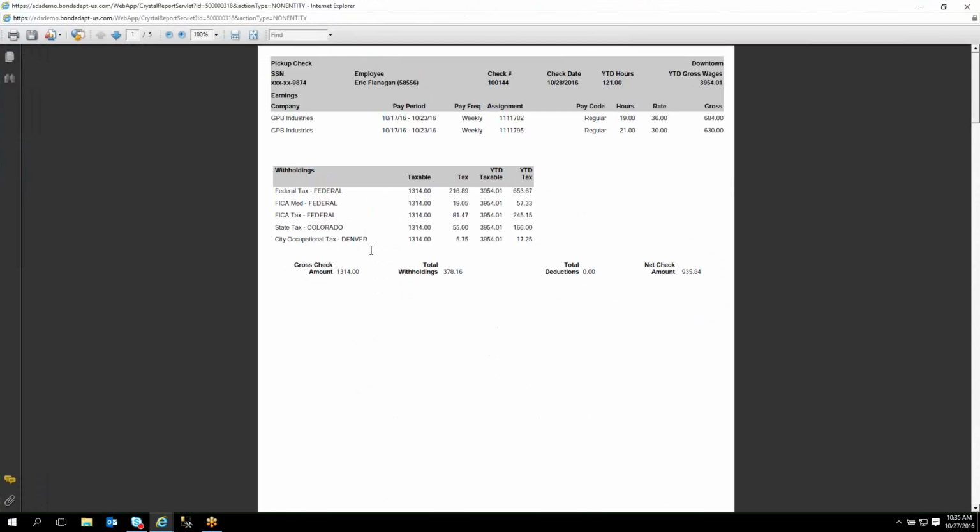All right, so this is what the check stub looks like. Across the top, you have the different pay bill codes from the time cards. We call those time card transactions. And then you have any withholdings. So in this case, we had the typical federal withholding amounts and then state. And then we actually had a city tax for Denver based on how someone's work location was coded.